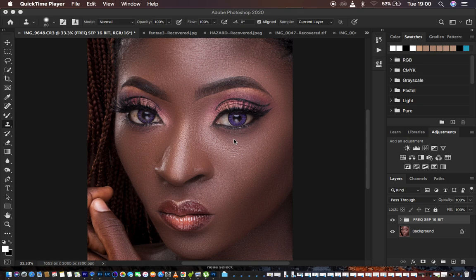So let's just kick in and start learning about how we can easily make makeup pop and have that makeup really more prominent in most of the beauty photos.